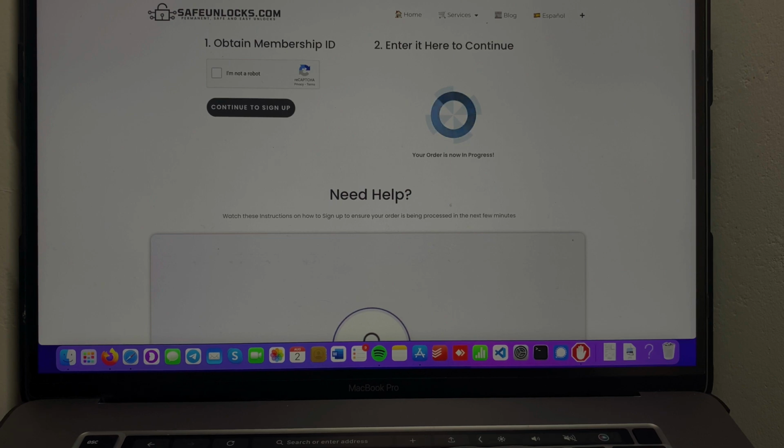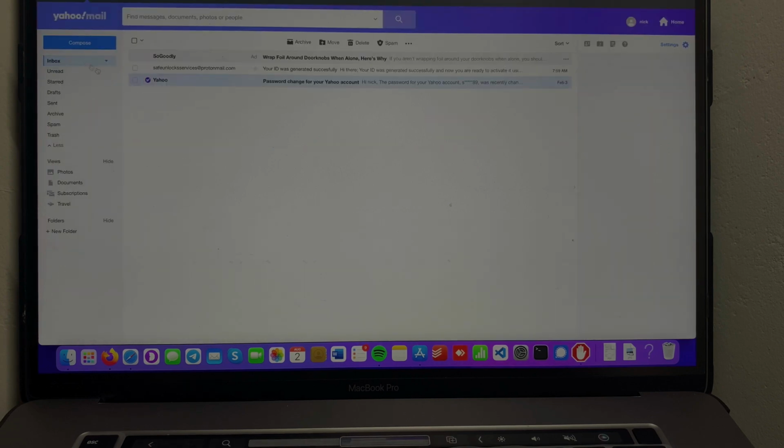So now what we have to do is very simple. You just have to wait for a confirmation that our device was unlocked from the carrier. So it is very straightforward. So we're gonna go back to the inbox and we're gonna wait for that confirmation.